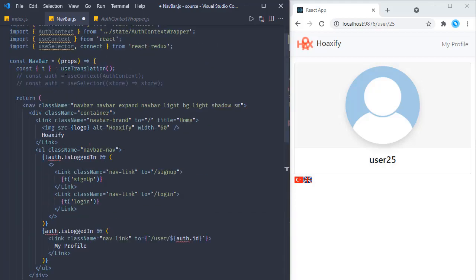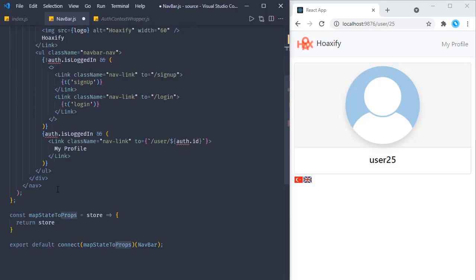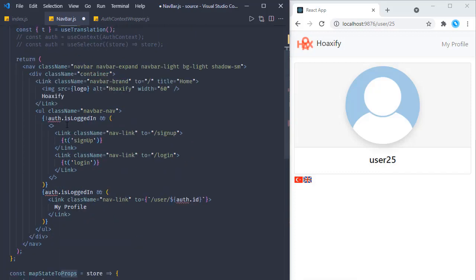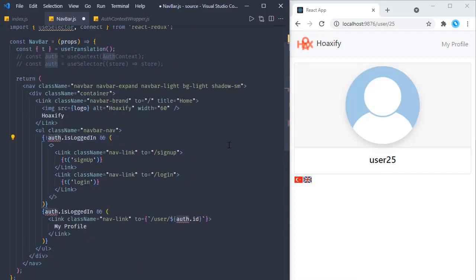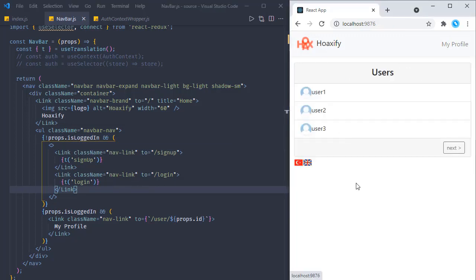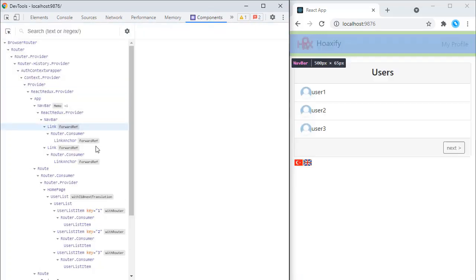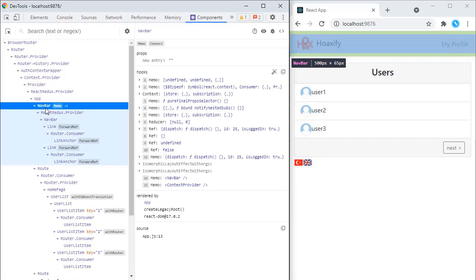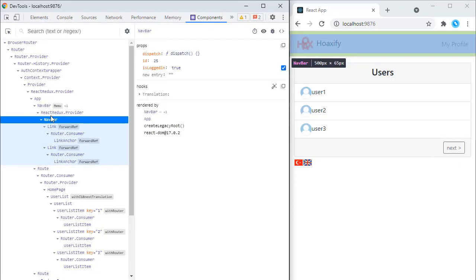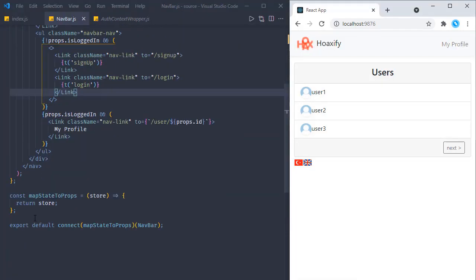Now in the component, we are not using the hooks anymore, but we are able to access the store values via props. And basically now the replacement will be like this. We will replace auth with props. And let's save this. And let's check the components right here. Here in the navigation bar, we are receiving these props, the ID and isLoggedIn.